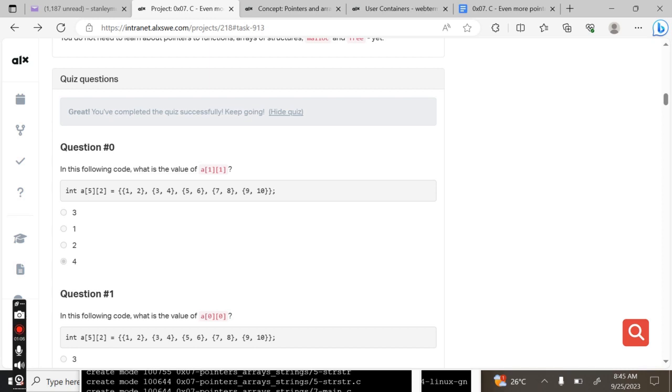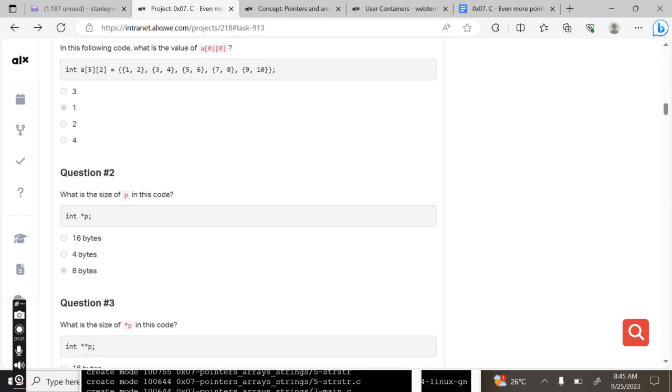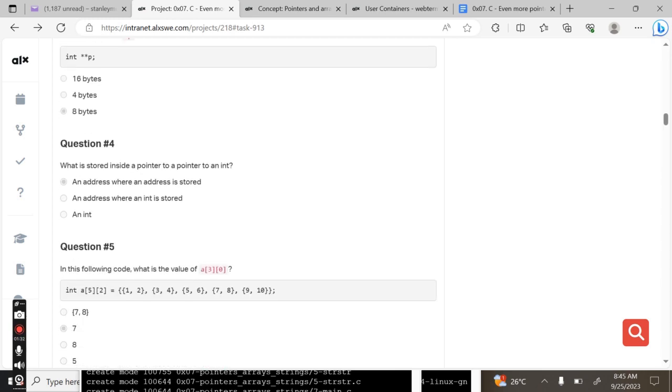Number one, in the following code, what is the value of a[1][1]? And the answer is supposed to be 4. Next, what is the value of a[0][0]? And the answer is 1. Then what is the size of p in this code, and the answer is supposed to be 8. Then what is the size of p in this code, and the answer is supposed to be 8. Then number 4, what is stored inside a pointer to an integer, and the answer is supposed to be an address.